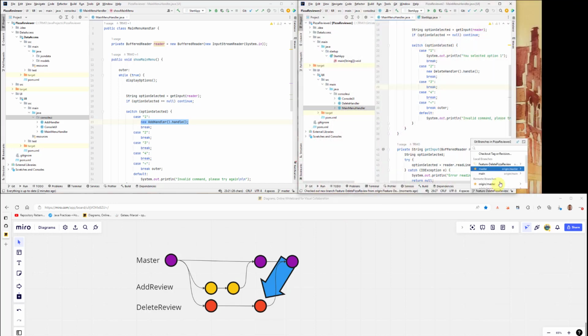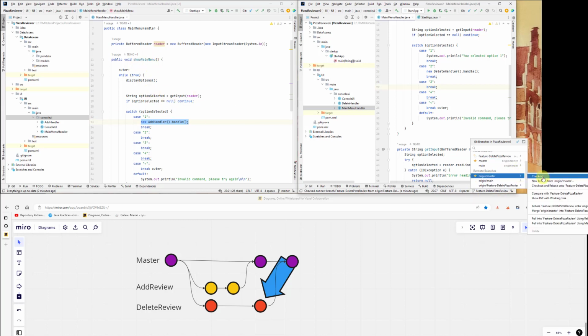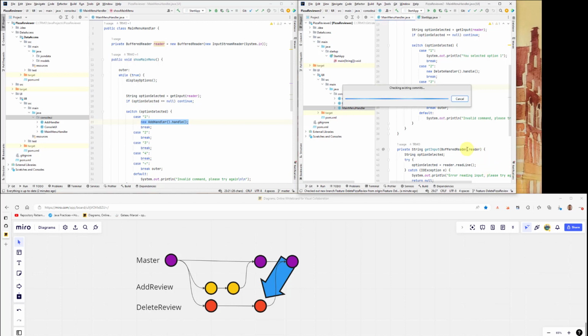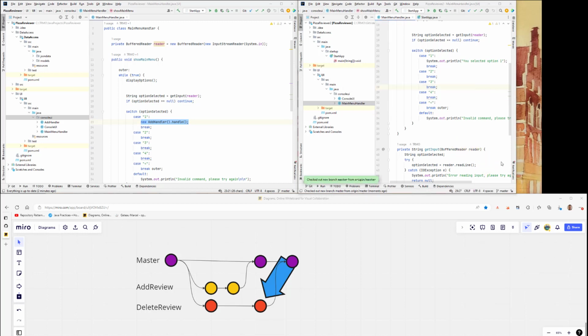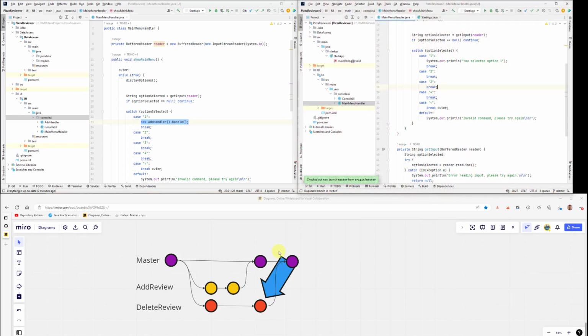Yeah, we say origin master. So I also have local branches, so I can still work on different local branches, right? But I want to check out the remote branch so I get the latest code from the add review. Okay, master, check out. Let's see what happens. Yeah, took some time, but I now have the master checkout.